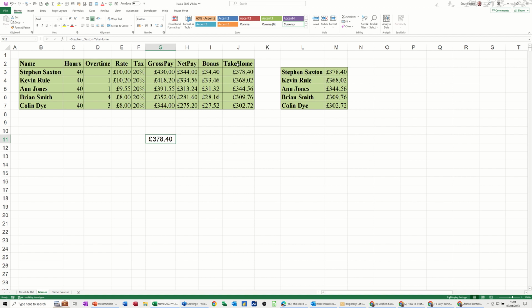So it's using the names. This is take home, and this is Stephen Saxton. It's using that intersection. So if I just highlight it, that's the intersection that it's using there, and it's that figure there.